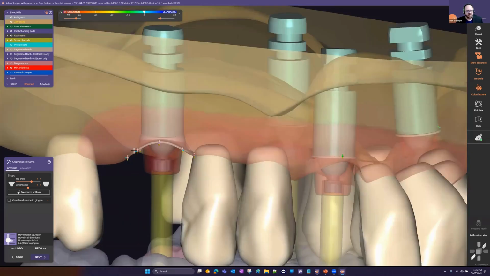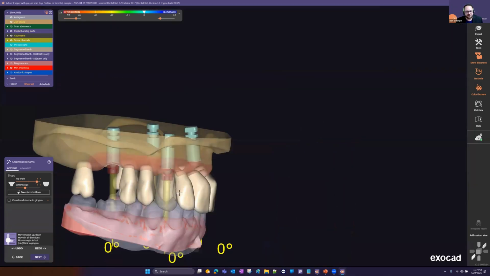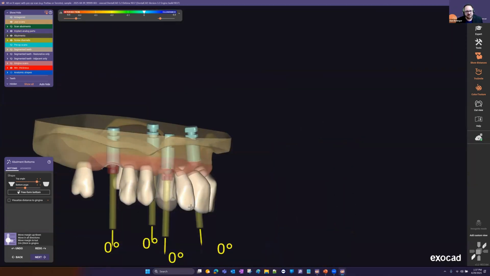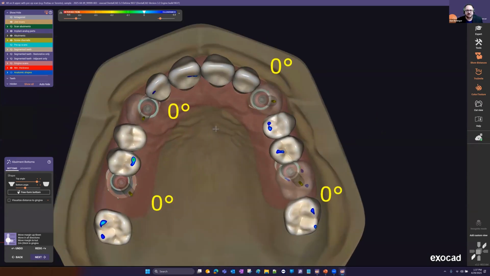So one thing, making some things a little bit more visible here. The abutment bottoms, so we're looking at the shape of how we want that abutment to be shaped going into the tissue. So when you're trying to form tissue and create that exact shape you want to help the tissue heal, for instance, this could be a good feature for you to utilize.